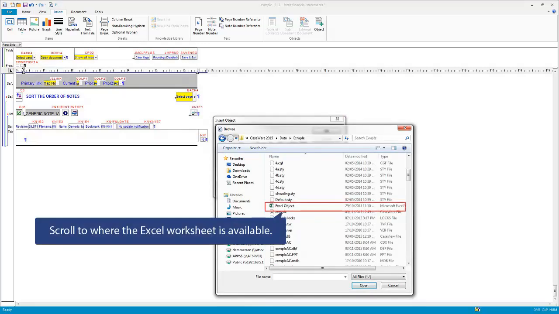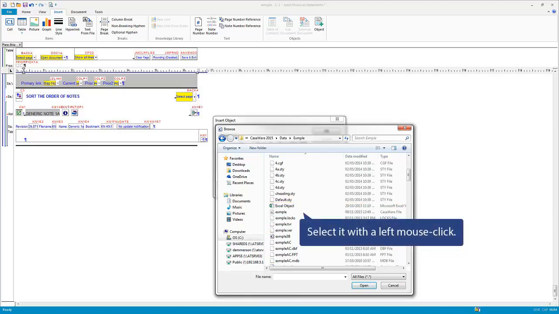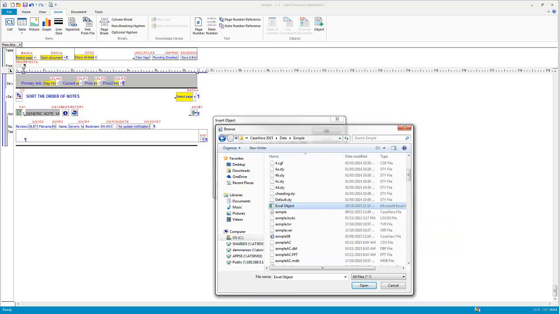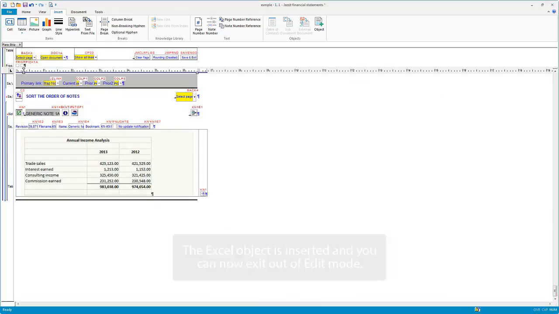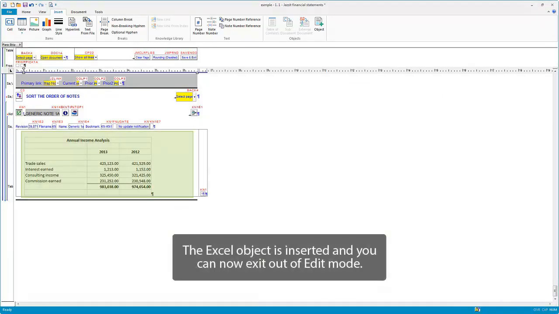Scroll to where the Excel worksheet is available. Select it with a left mouse click. Click on Open. Click on OK. The Excel object is inserted, and you can now exit out of edit mode.